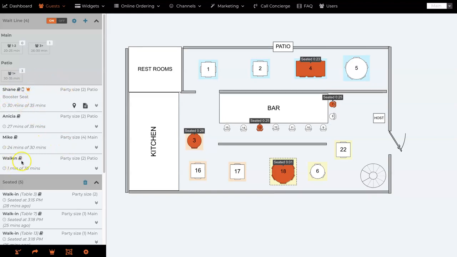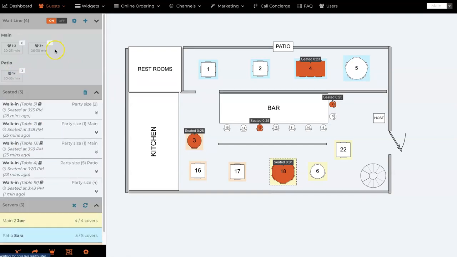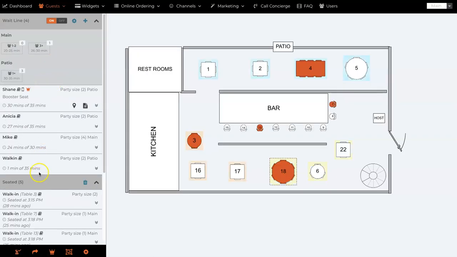You can also see via specific line. Right here now, it's showing all your customers. But if you want to see just who's on the patio, you can go ahead and that shows everybody that's in the patio. Then you can go back to seeing everybody in the house. You can see the party details, the size, where they're seated. You can see all these icons.